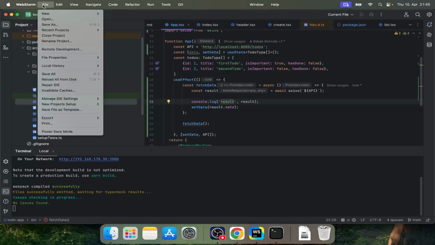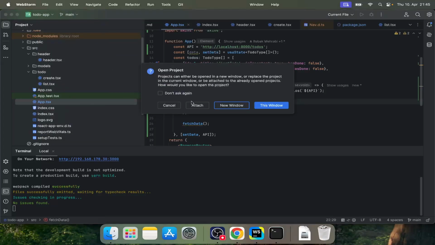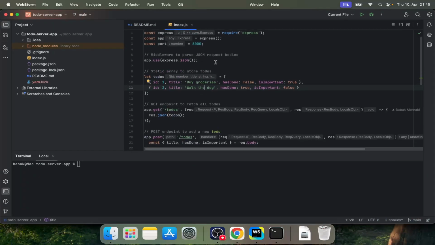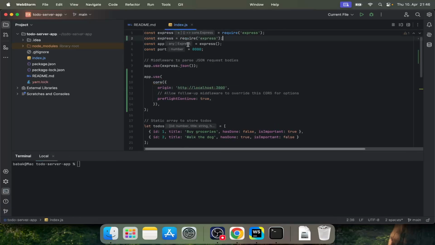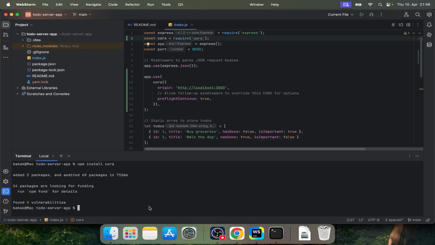I will go and open my server app, and here we can use a middleware. I will use CORS, and I will tell that if the traffic is coming from localhost 3000, the pre-flight request could be allowed, and we need a CORS module for this, so I will add it, and we can install it by adding the CORS package.